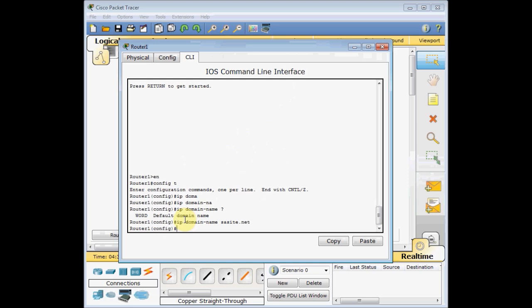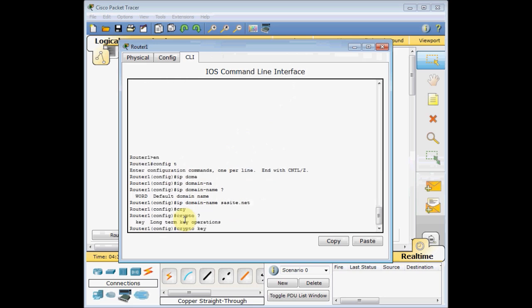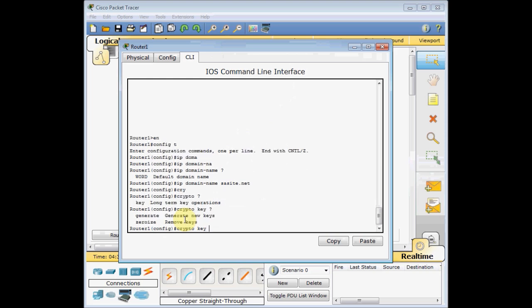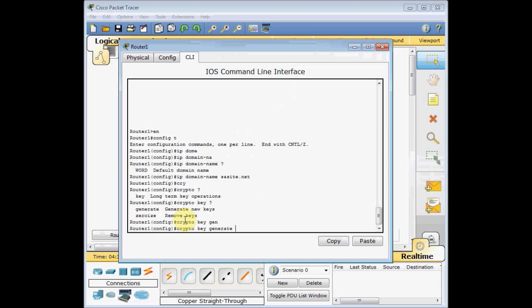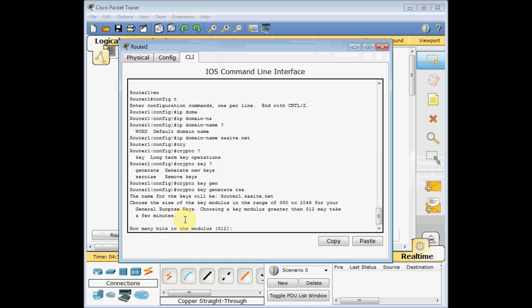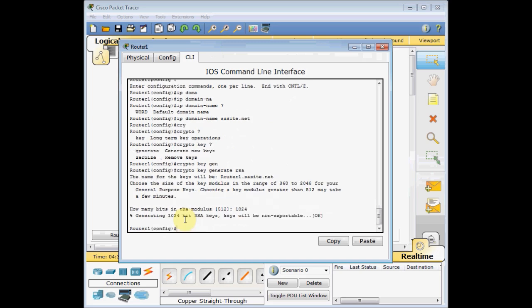Then you should create the encryption key for your SSH session. To do that, you must use this command in global config mode: crypto, and use a question mark, key, and the next thing is generate. We want to generate the new key, and the type of our key is RSA encryption. Just press enter, and you see that our Cisco router asks us about the size of the key. It's recommended for SSH version 2 to use a bigger key size. I choose 1024 and press enter. Okay, our key is generated. Our RSA key is ready to use for our encrypted session.